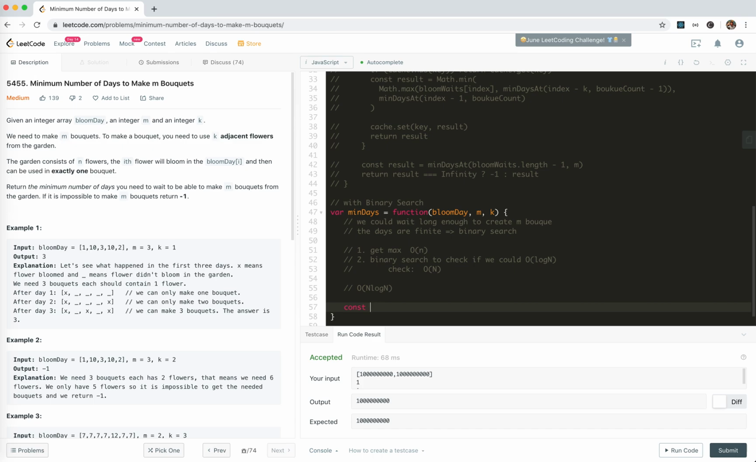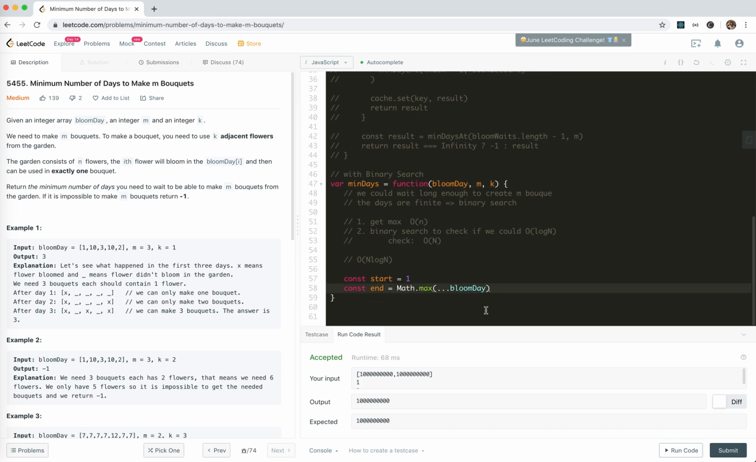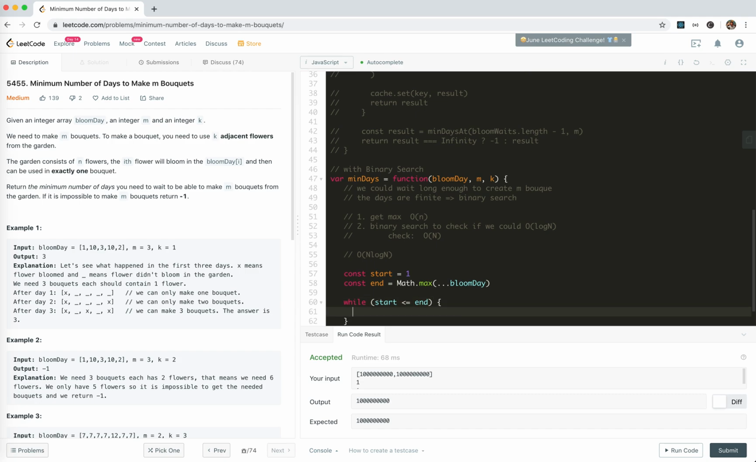Okay, I can just set the end. Start equals 1, and constant n be Math.max of bloomDay. We now get the n. Cool, and then we can start the binary search. While start is smaller than or equal to n, we get the middle.